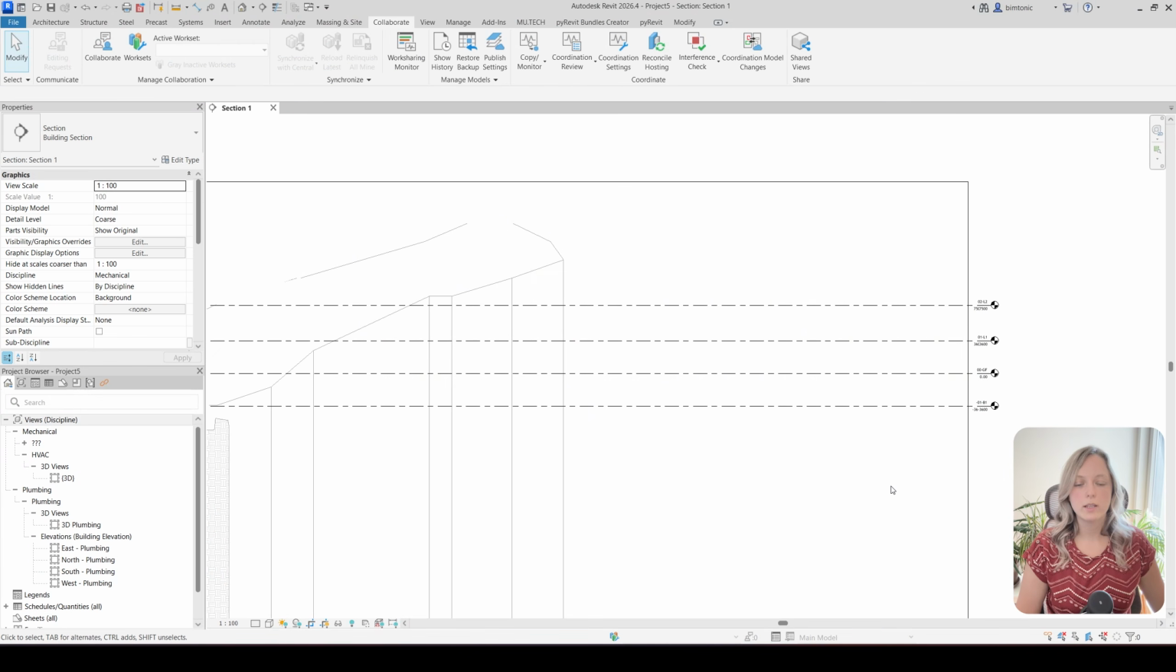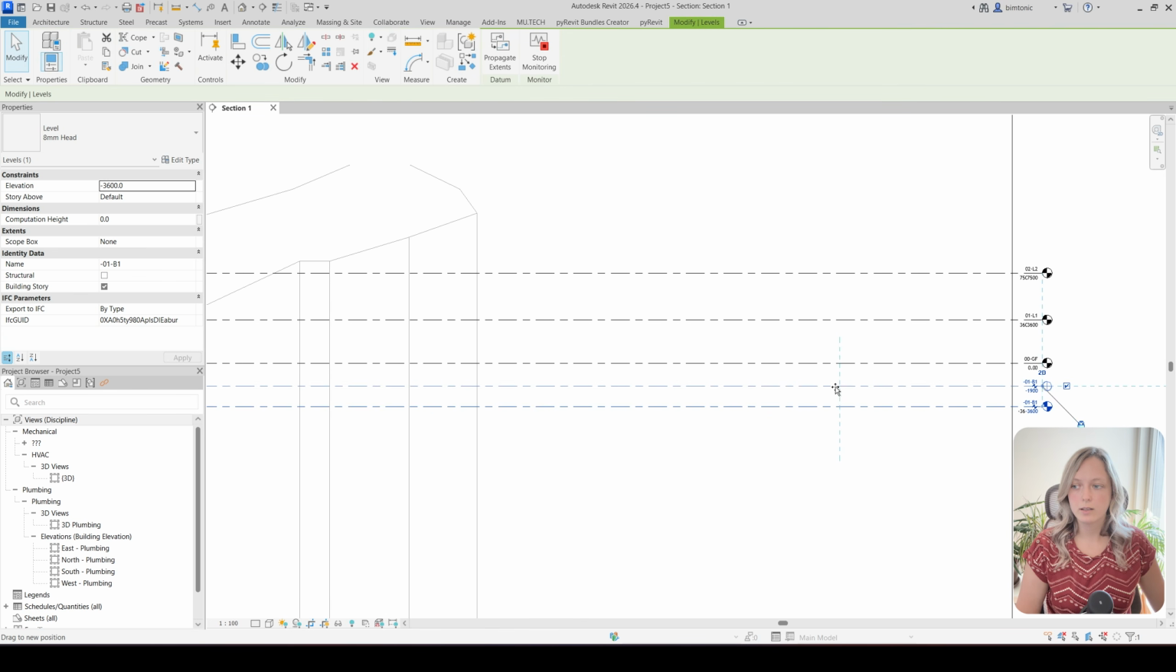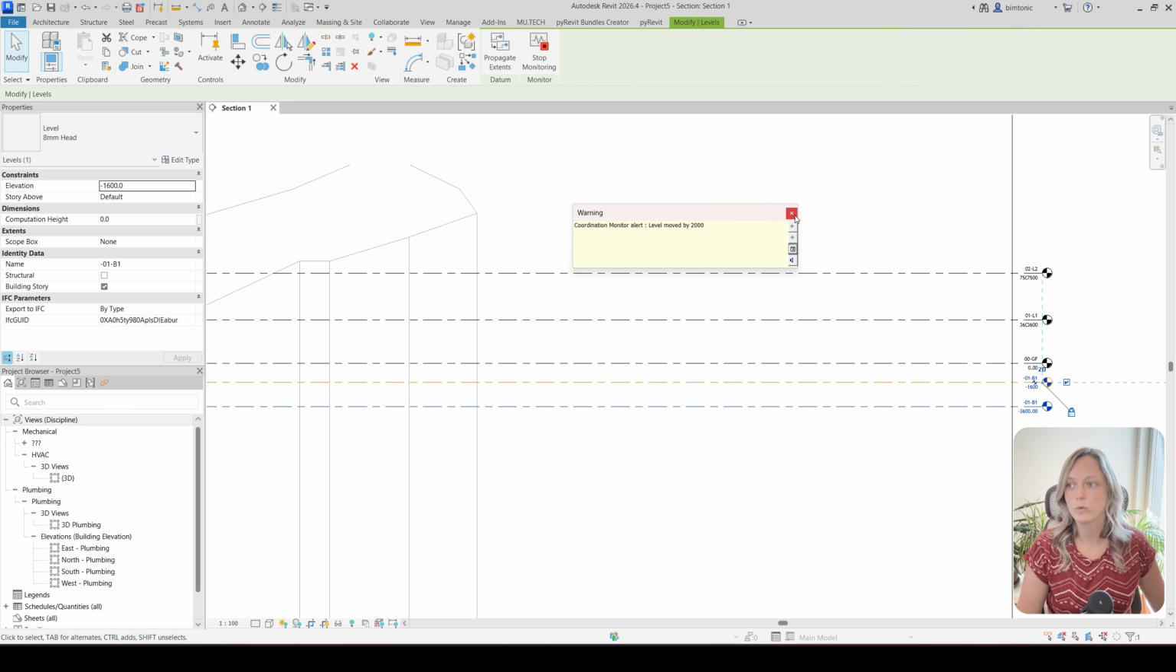What happens now is we get the communication between architectural and MEP link. That means basically if I were to accidentally move this level, I get this coordination monitor alert. Essentially, I get notified if any of these main elements are moved in any way.